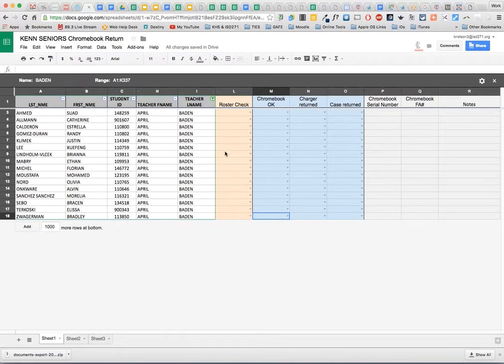What we'd like you to do in the roster check is look at column L, and in column L you're going to check each of these students, make sure they're on your roster. If they're on your roster, click OK. If they're not on your roster, you can select not on roster.